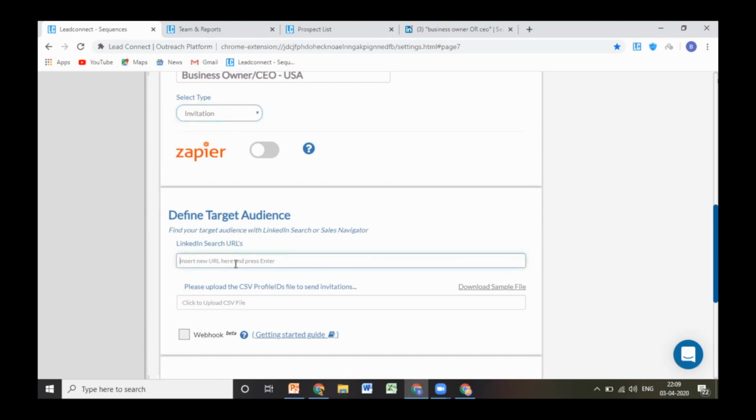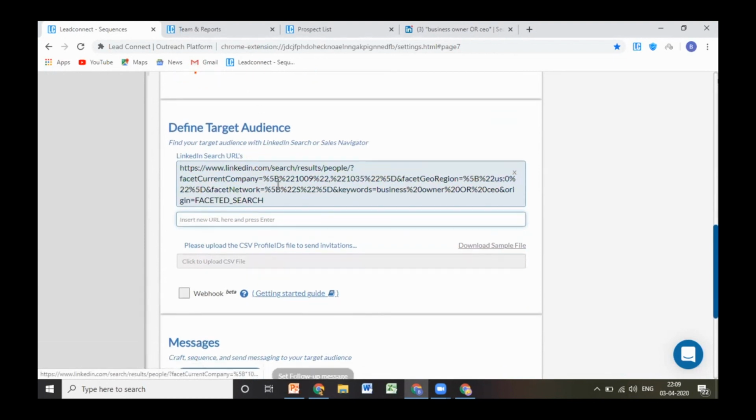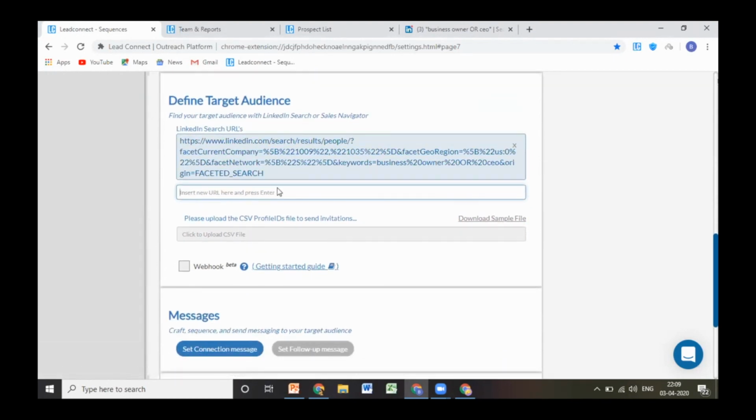And in define target audience, you have to paste that URL, which we have copied, and then press enter so that it turns blue. You can even enter the Sales Navigator URL if you are using Sales Navigator. And we even have one more option to upload a CSV file of the LinkedIn profile URLs. So if you are targeting a specific group of people, even if you have their LinkedIn profile URL, you can just upload that CSV file also.